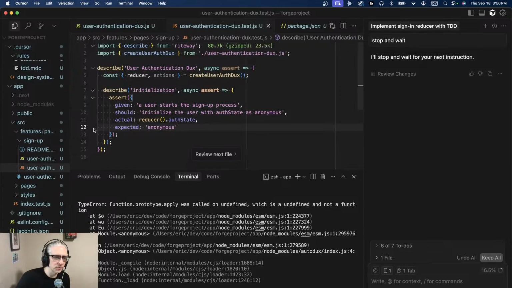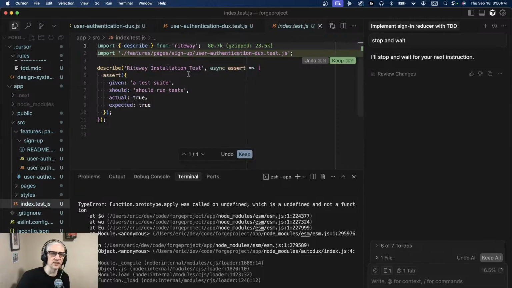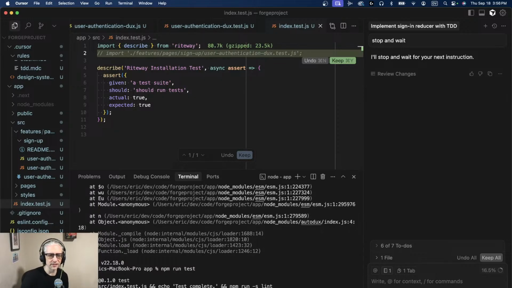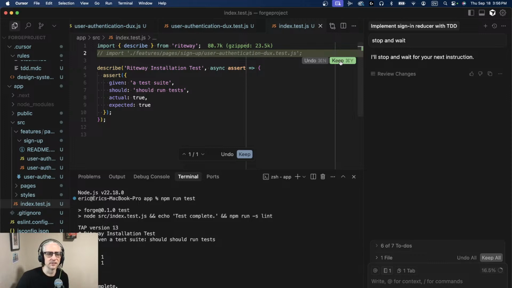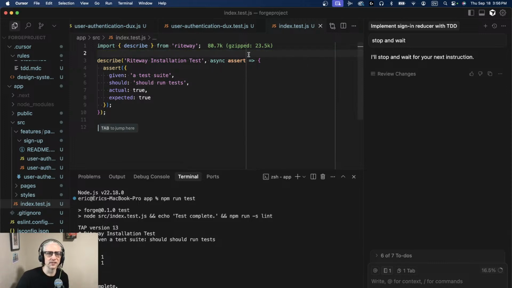Let's do a little bit of ablation study here. So I'm just going to go to my index test and I'm going to comment out that line. Run the tests again. Tests pass. Okay, so it's our import here that's breaking it.